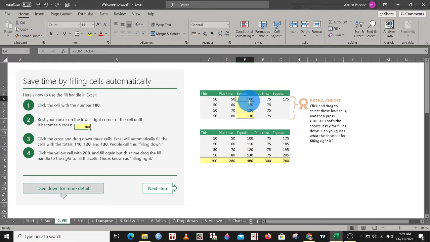Prior to that, we talked about filling down. What is filling down? We drag and fill all the cells down. This time we drag the cell to the right to fill all the cells in the right direction. So that is all about automatic filling of cells.